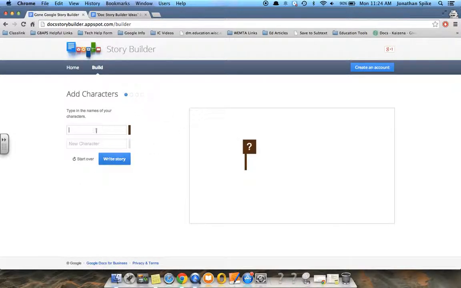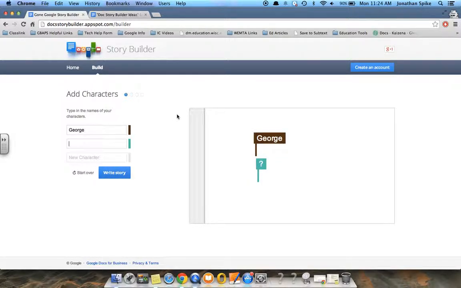Once you get started, the first thing that you can do is add your characters. So this will be the names of the people who will be in your short. For example, if you type in George, that will be one character option. Put in Johnny, that will be another one. Some other important things to know about this is that you can add up to 10 characters, no more than that.